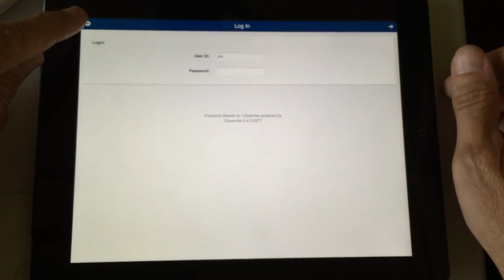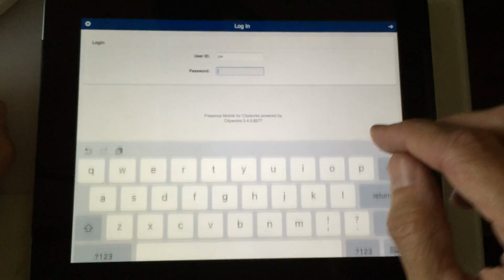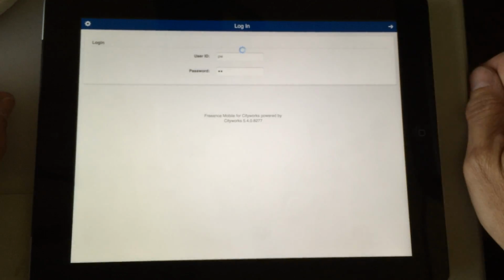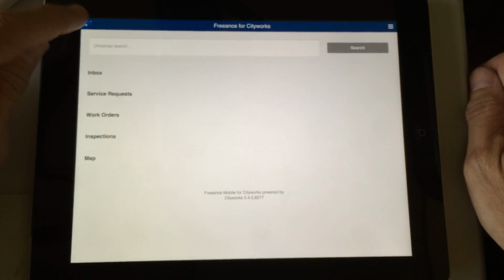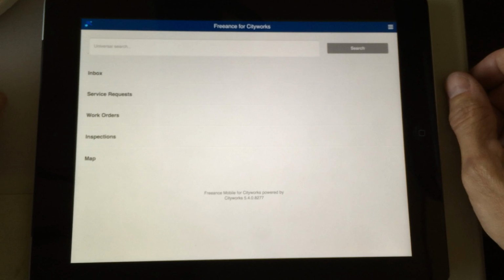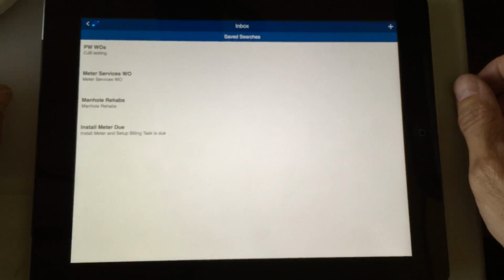So frequently the top left will take us back, top right will go forward. My standard Cityworks login over here, and once again on the right to go forward, left to go back. Okay, you'll notice some things different here. First of all, we've got an inbox, and this is really nice. Here's my inbox searches, my saved searches, and it's just the ones I want to see.